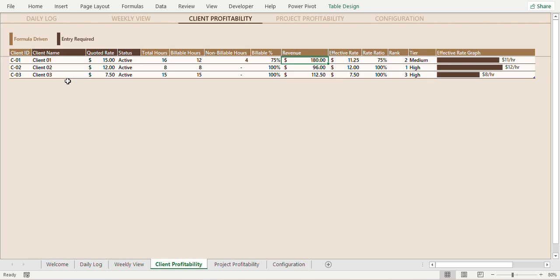Then this is the revenue that you have generated against this client, and this is the effective rate. You have to see this against the quoted rate here. So you are charging the client $15 per hour, but in effect you are getting $11.25 for every hour, because there are non-billable hours here as well. This is a very nice indication in which you can see your actual or effective rate with which you are charging the client, and this is the ratio. This is supposed to be 100%.